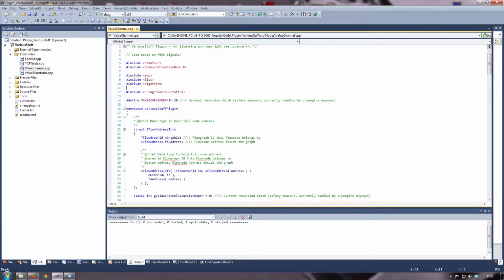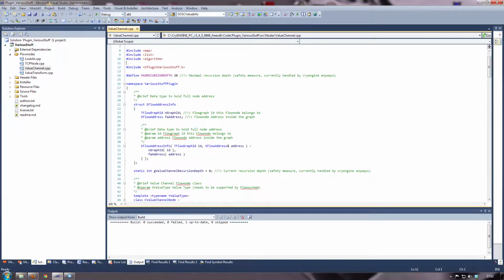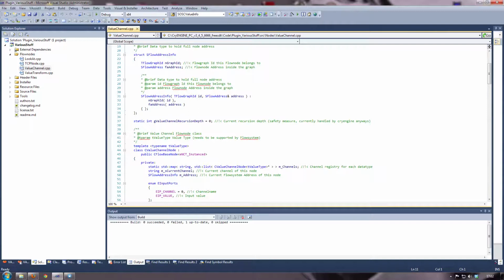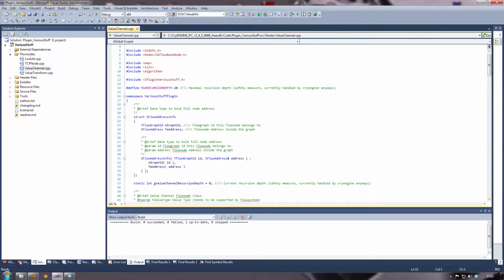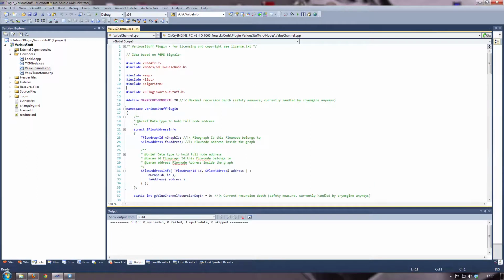Hello, here's Hendrik again, and today I'm going to show you a flow graph that was requested some time ago. It is based on the FGPS signaler plugin, and I wrote it from scratch to support some cases I thought were important to support. That means basically all Flownode data types. And what this node does is it can transmit values or the triggering of events between all flow graphs.